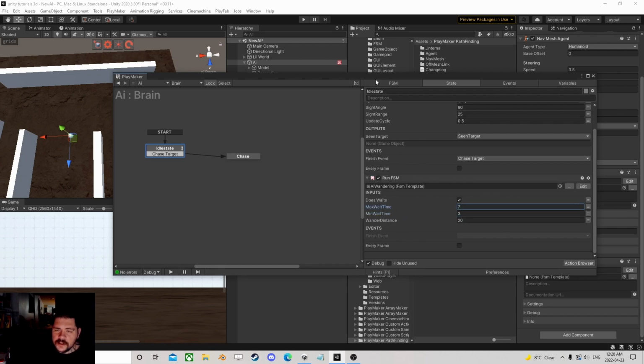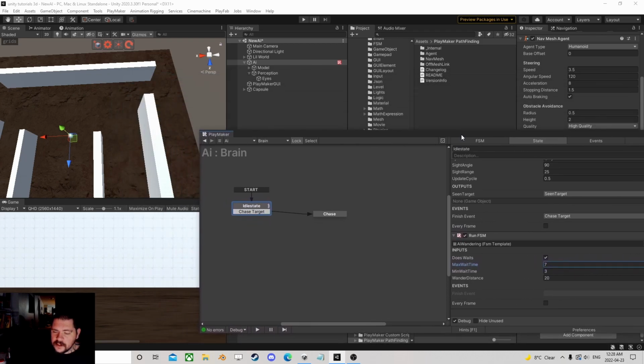And this wander distance, you could also make that a random value too, like you can go in between. Oh wait, no, it is a random value. Never mind. Don't mind me, I'm crazy.